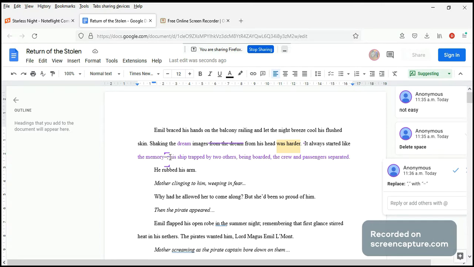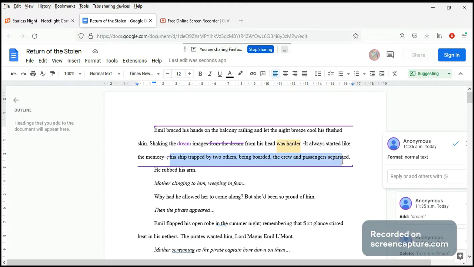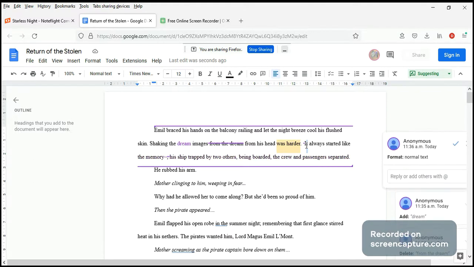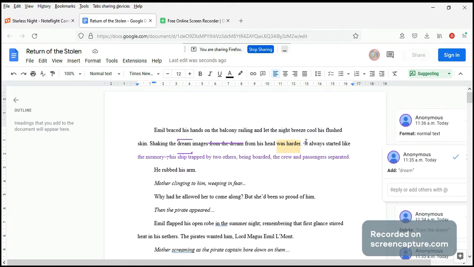Why the M dash? Because all this is the memory, right? So the M dash works, but now I'm thinking, what does it stand for? It always started like the memory. So okay, the dream. Shaking the dream images from his head was not easy. It always started like the memory. Okay, so fair enough. It stands for the dream.